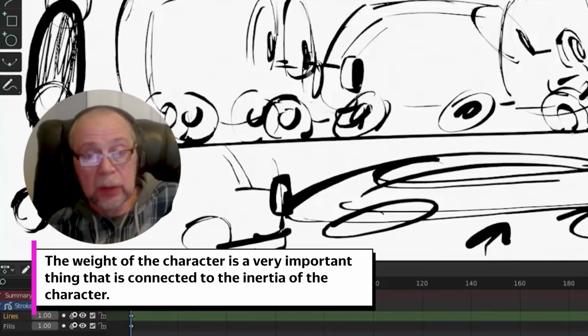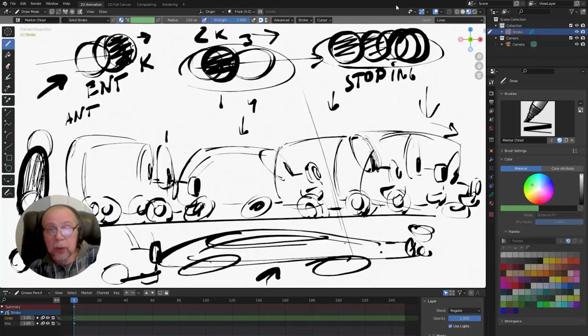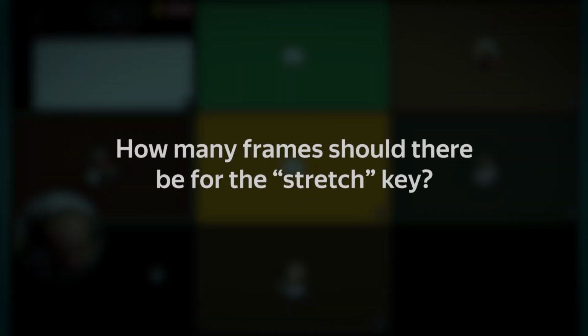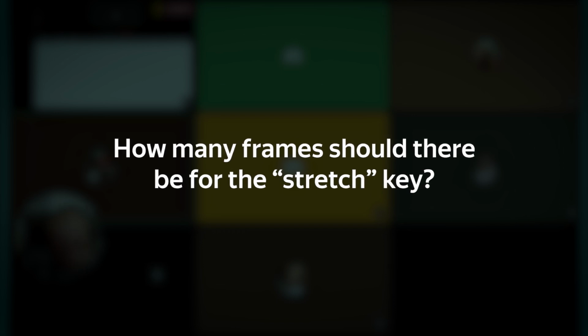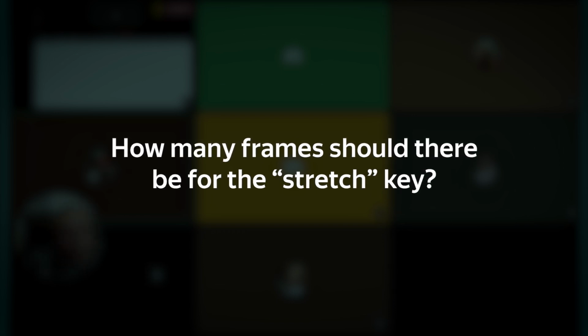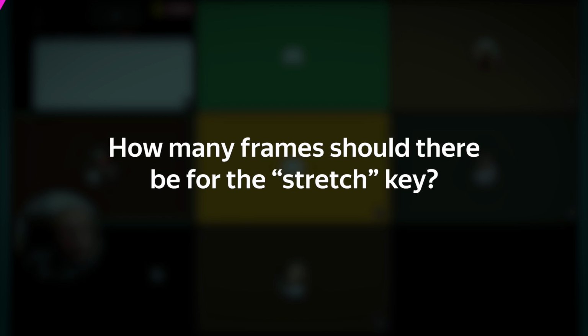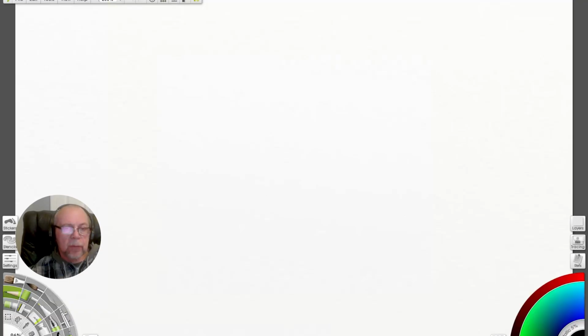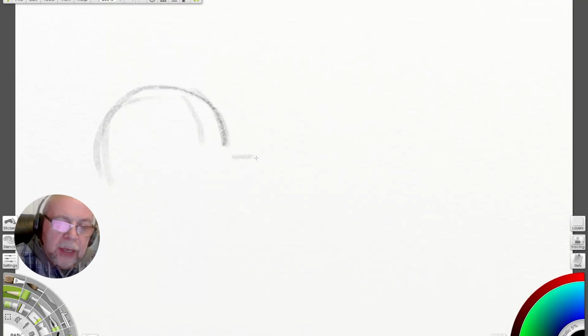Like I said, the weight is always there when inertia is involved in your movement, character movement. That's basically it. Are there any questions? How many frames are there supposed to be for this one, for example, the long connecting key, the stretched one? Yeah, like I said, I'll show you again. We can put it in one key.